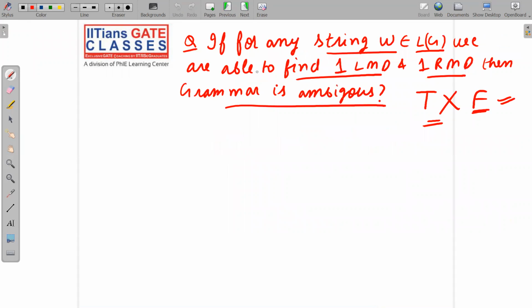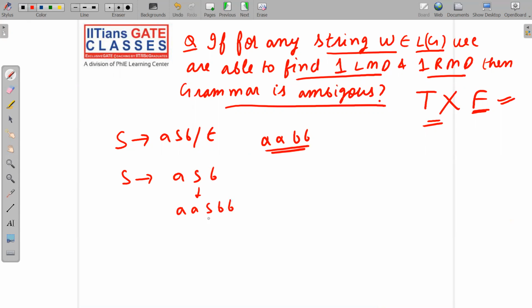So let me give one example also, so that you get the proper idea. S implies ASB or null. Take a string, say AABB. For this string, what about my LMD? S implies ASB. Do we have any choice here? No, only one non-terminal, so we have to expand it. That's it. So this will be AASBB. Now, do we have any choice? No, we do not have any choice, so we have to expand this as null. So we will get AABB. Let me write it properly. AABB.